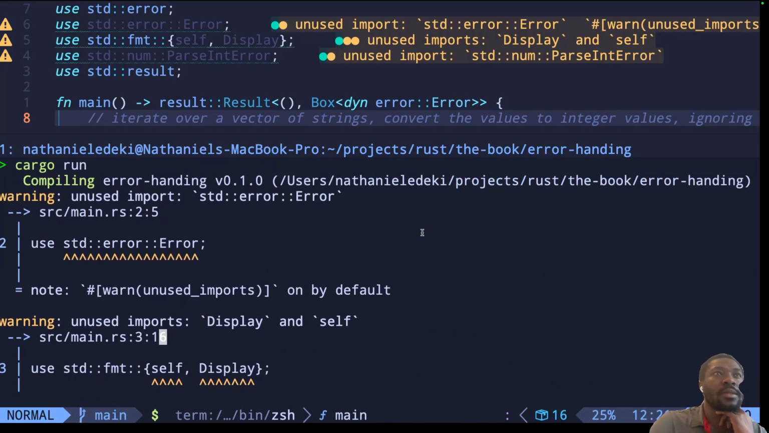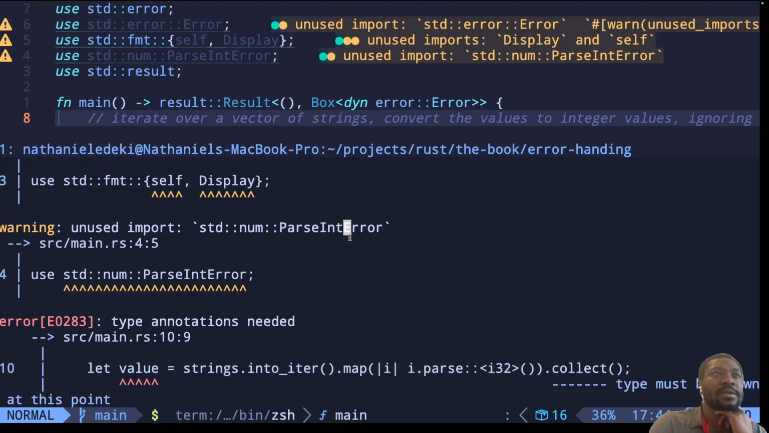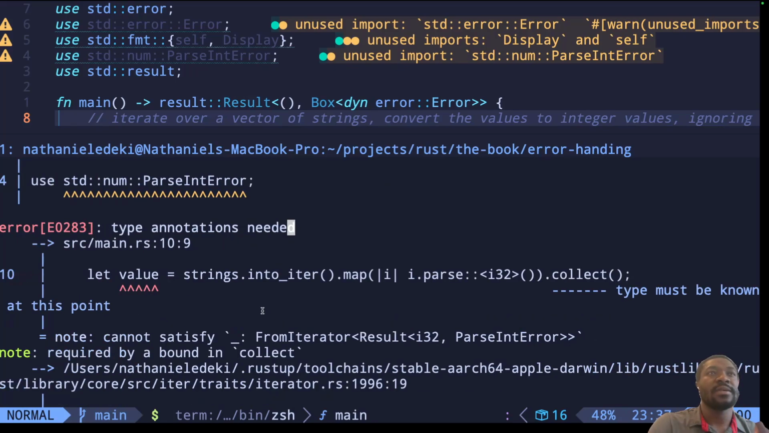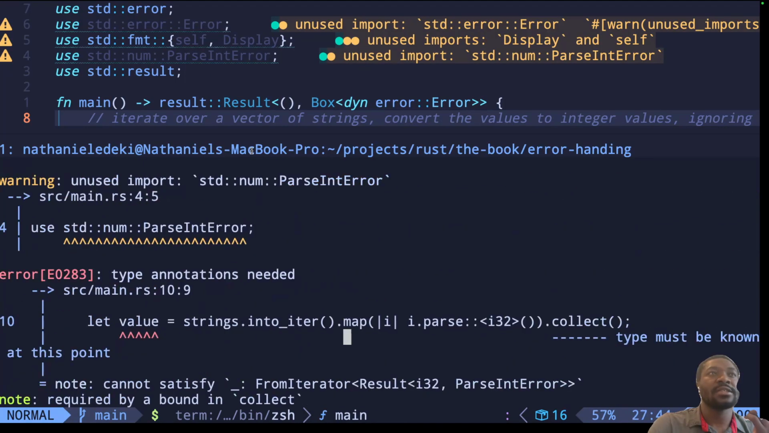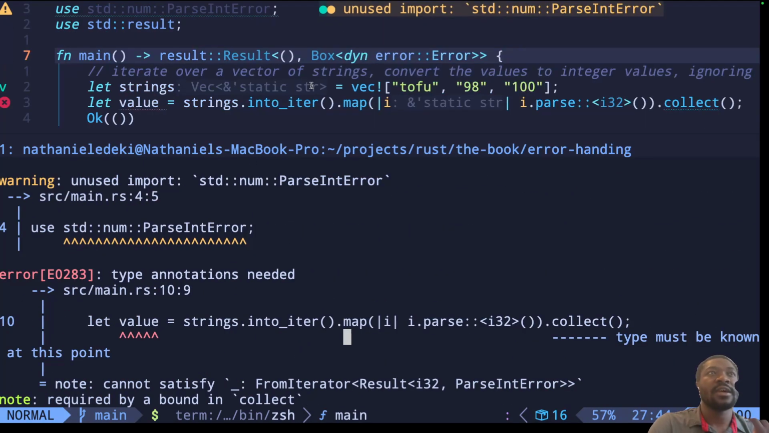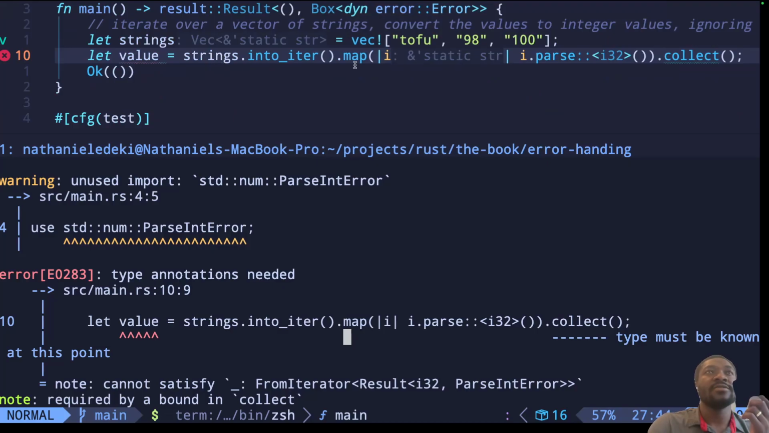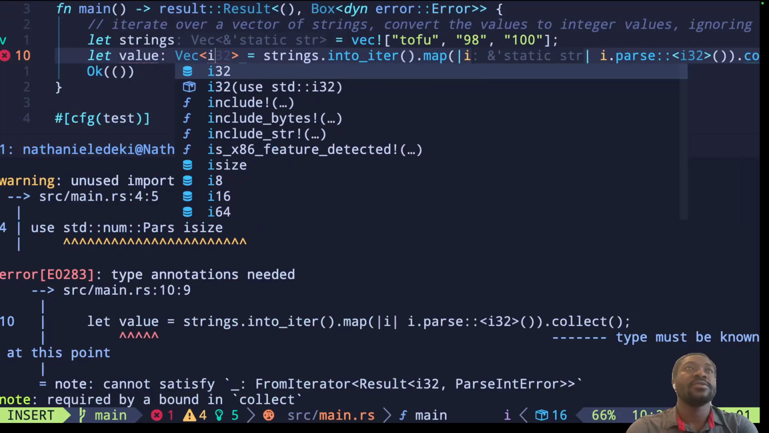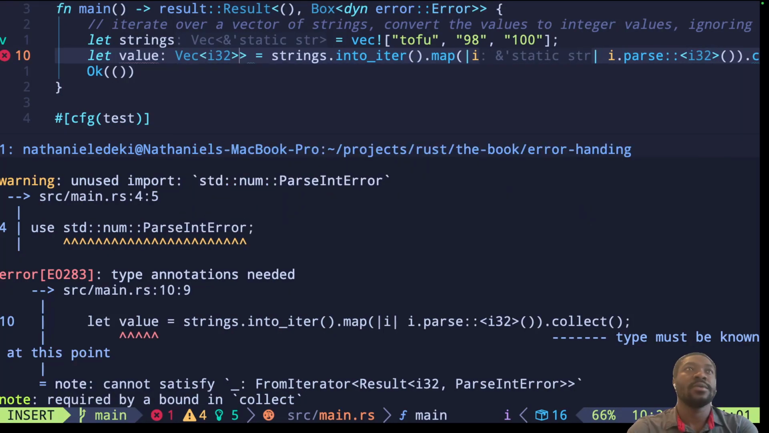So the problem is type annotations needed. It needs to know how to collect these values. It doesn't know what to do there. So we need to help this by saying this is a vector of i32, right?